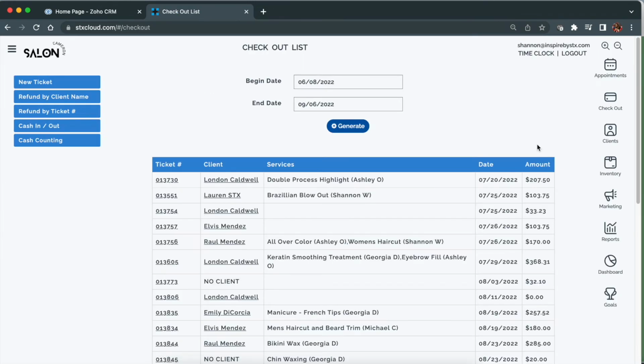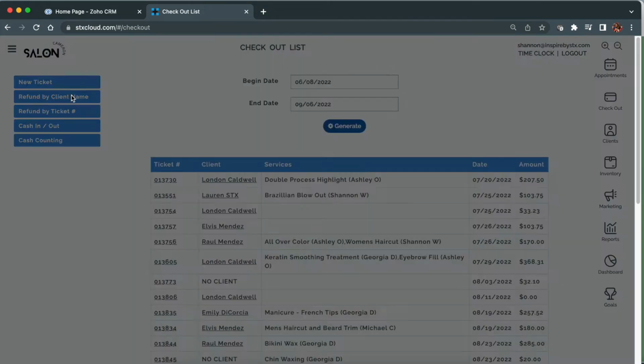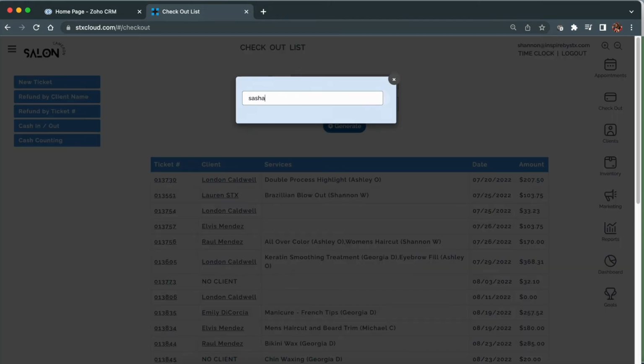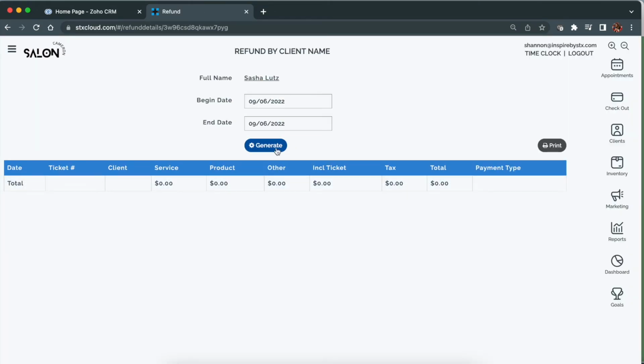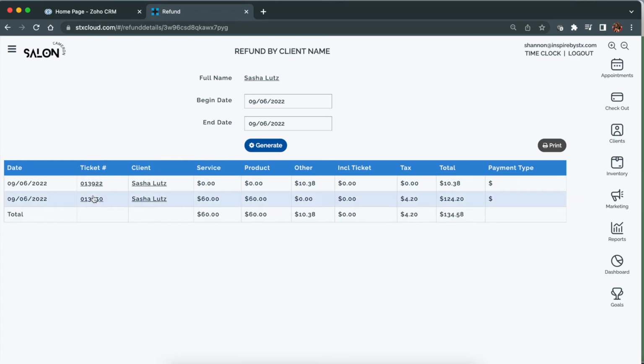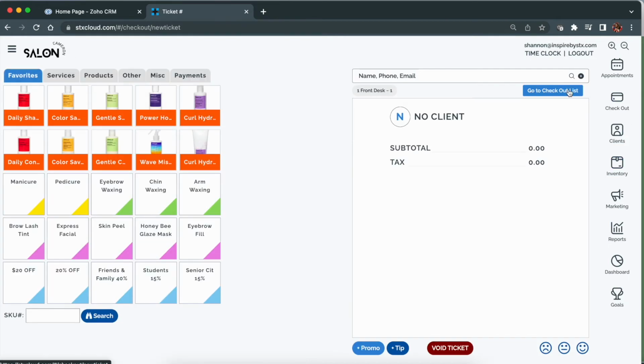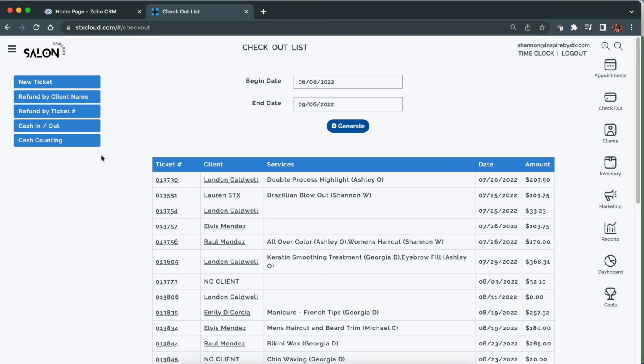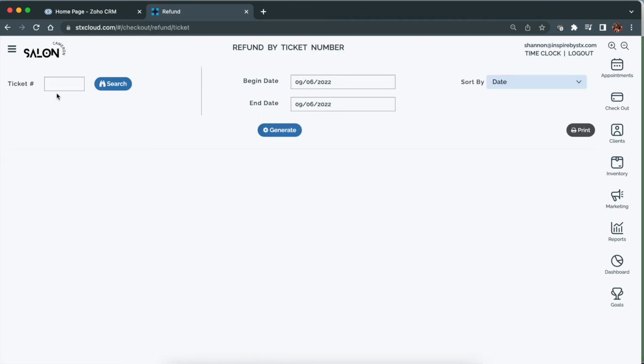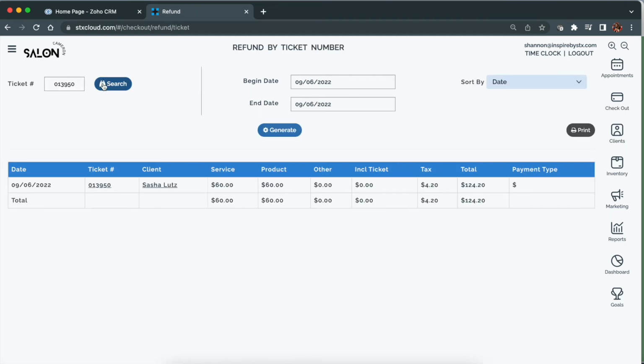Another way to refund an item is to go to your checkout list and you can refund by client name. So if I search for Sasha and click generate, it will show me her tickets for today. So this was the ticket that we originally rung up, and then I can select that and refund that way. But I'm going to go ahead and search for this ticket number because that's another way. So if I go back to my checkout list and then go to refund by ticket number, I can search by ticket number and find it that way.